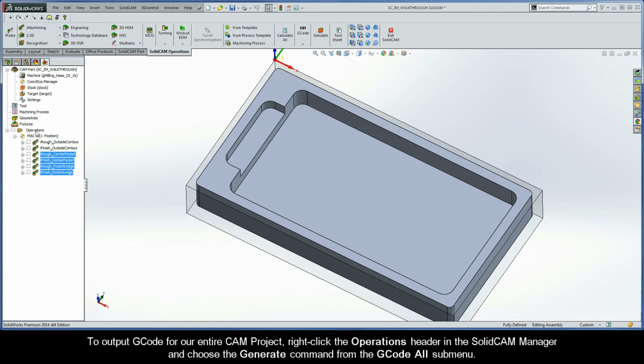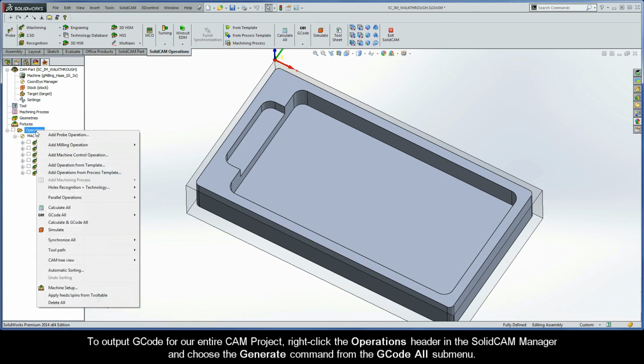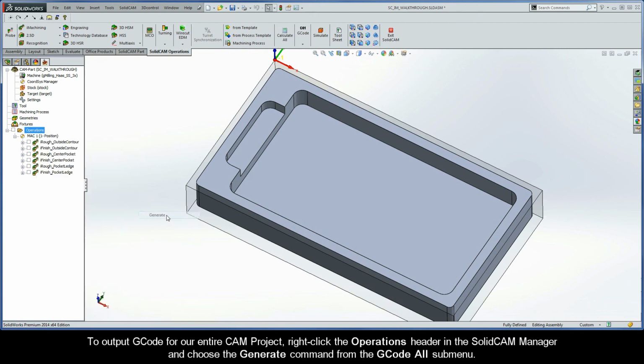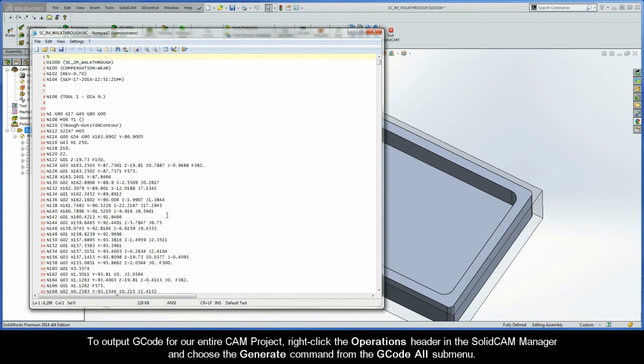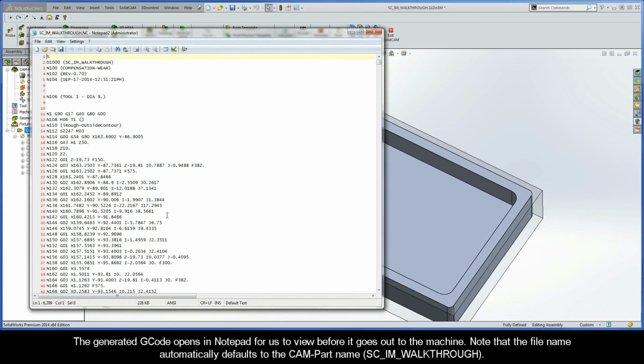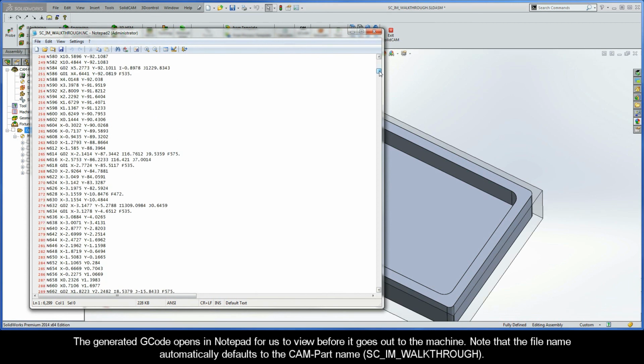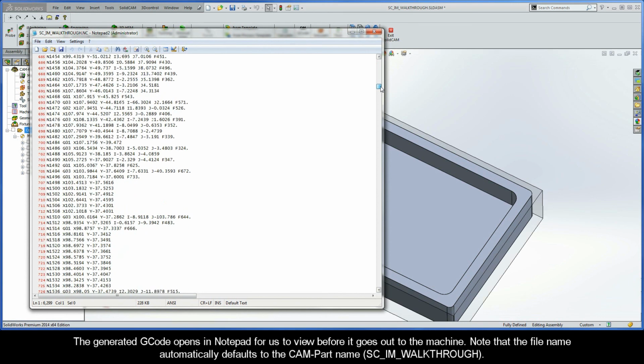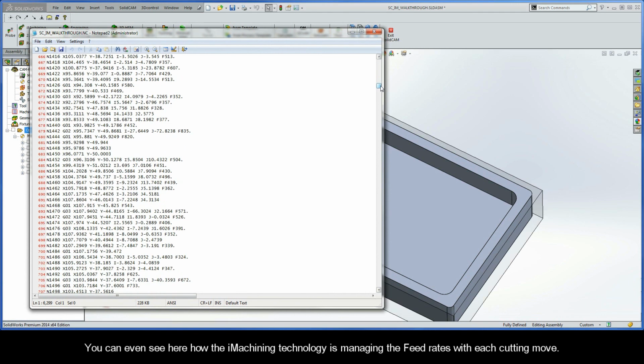To output G-code for our entire CAM project, right-click the Operations header in the SolidCAM Manager and choose the Generate command from the G-code All submenu. The generated G-code opens in Notepad for us to view before it goes out to the machine. Note that the file name automatically defaults to the CAM part name. You can even see here how the iMachining technology is managing the feed rates with each cutting move.